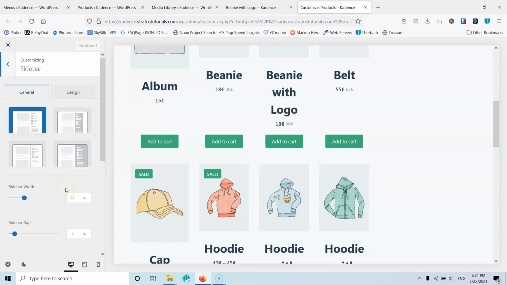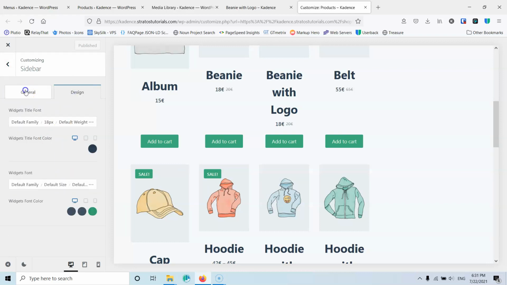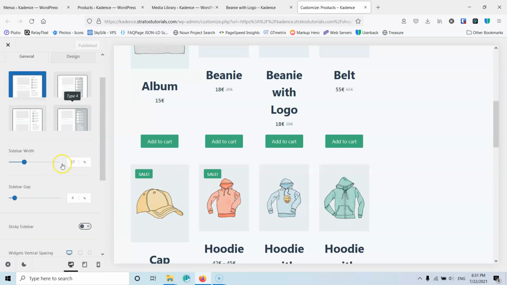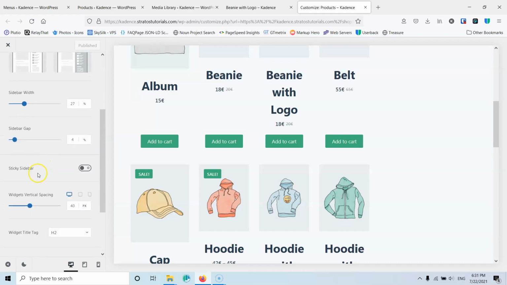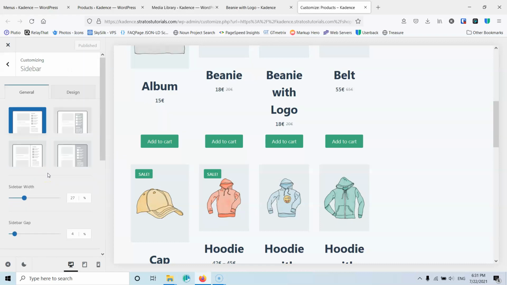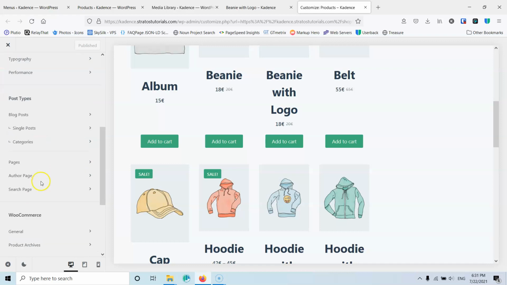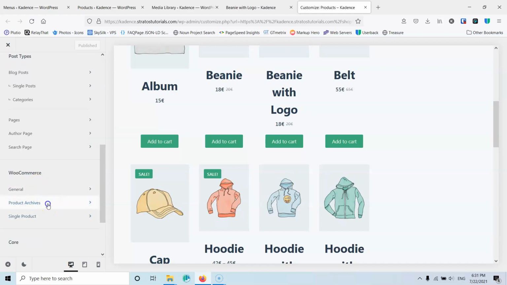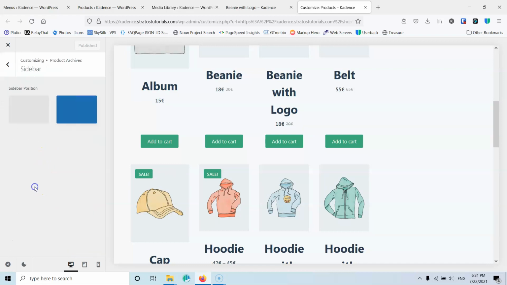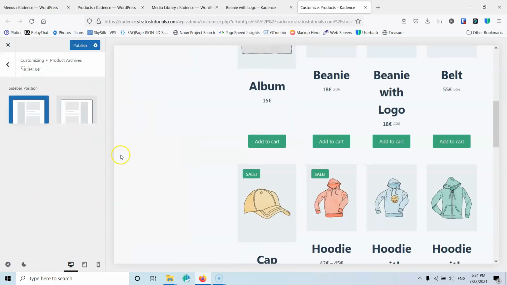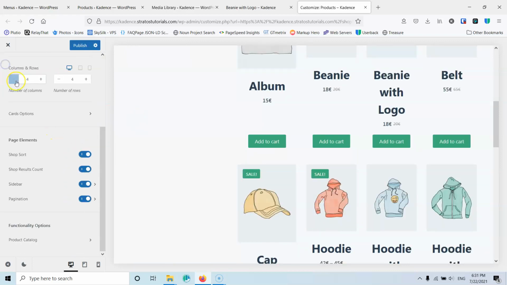Is it here? No, I think it's, let's see. No, it's not here. Okay, it's inside the WooCommerce product archive. Then we're going to sidebar and here I'm going to select for the left sidebar. Okay, this is how it's going to look.